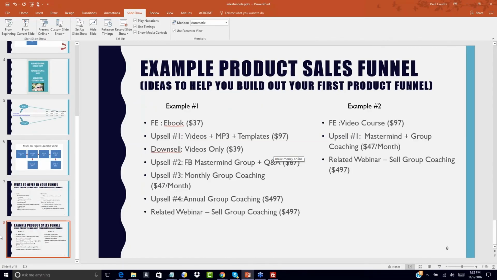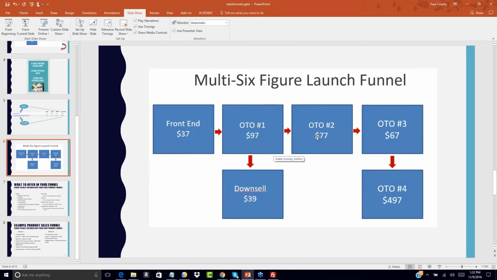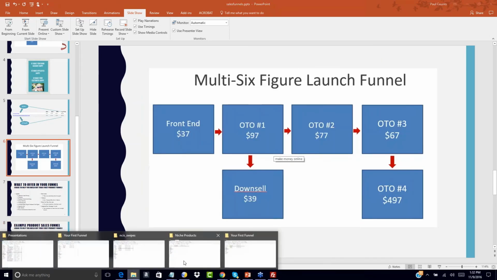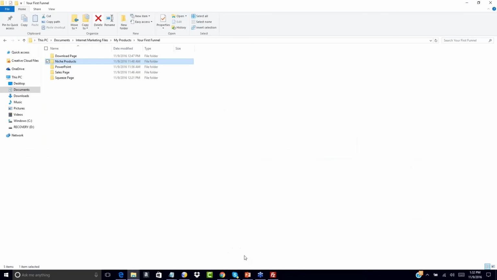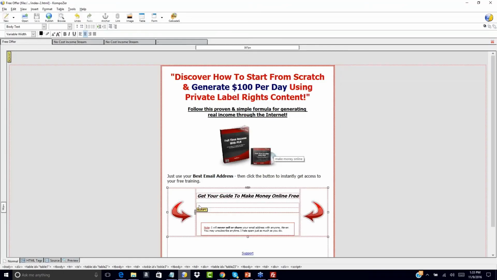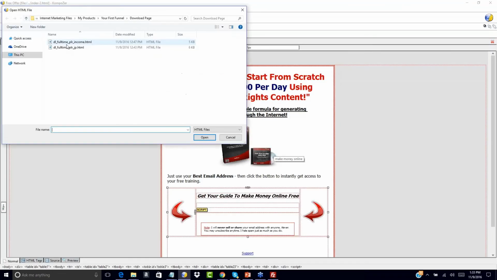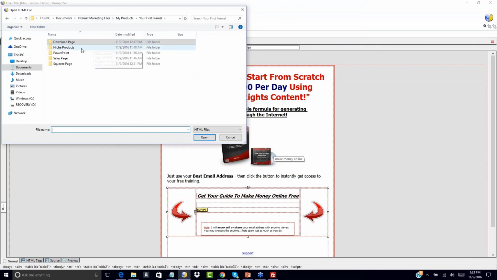Let me show you how that's going to look, because it's one thing to tell you here, and another to show you some examples of what's actually working. So I'm going to go over here and show you some examples. Let's go to the sales funnel. Let's pretend I'm adding an upsell to the no-cost income stream product that we just set up. So let's go to the sales page.